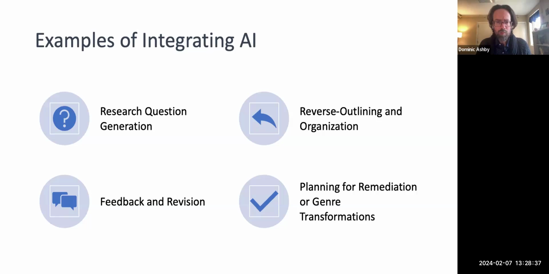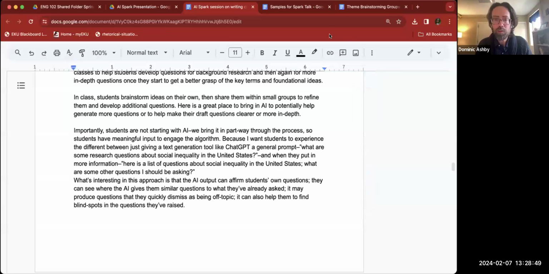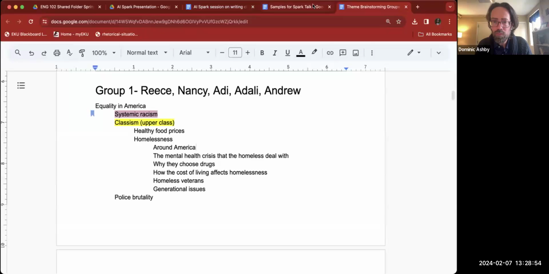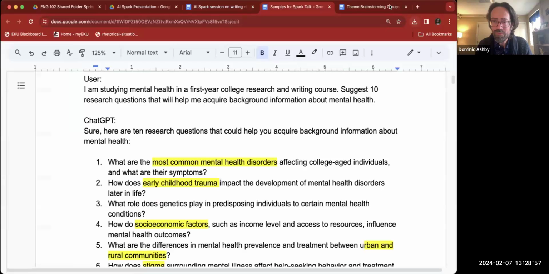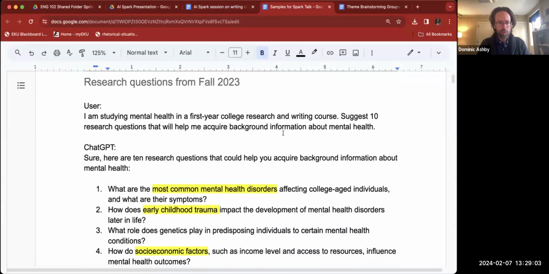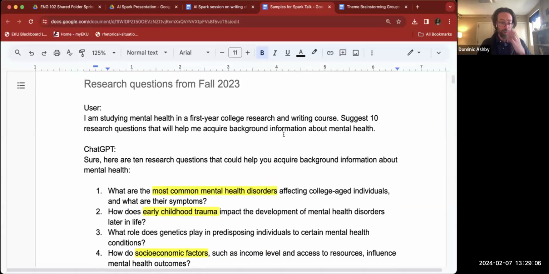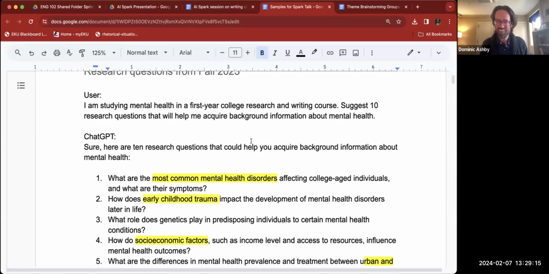So I'm going to stop my screen share for a moment and then move over to a different document so I can show you some examples here of what I'm talking about. Okay, so these are, the first set of samples is from a course where I first tried this out last fall. And then I have another set where I learned a little bit more about facilitating idea generation, question generation from this semester.